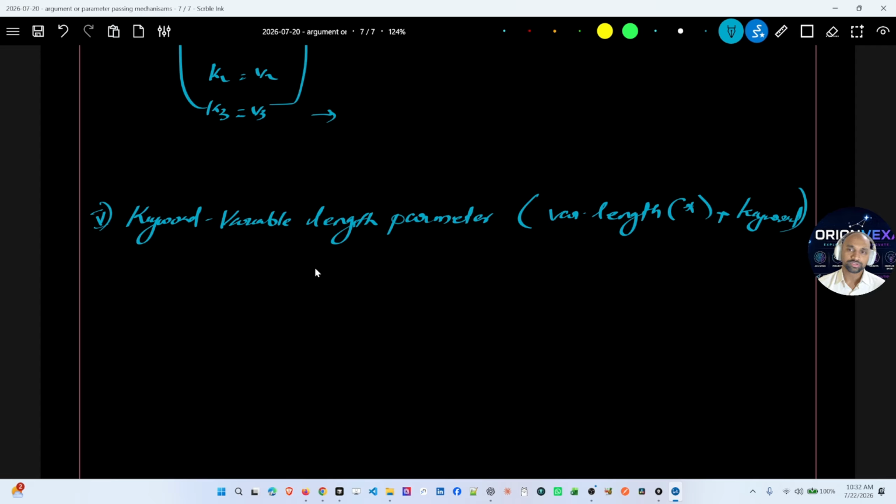How are we denoting this one? We can denote this one using a double asterisk symbol, kwargs. There is no such restriction that we have to use only kwargs. If you want to use your own name, that's also fine. We will also see that in the example. This is what we are doing.